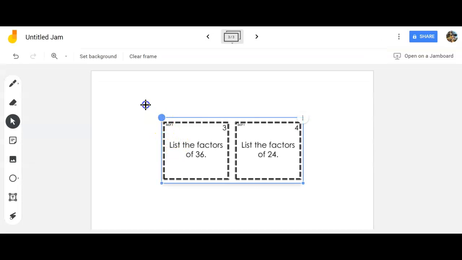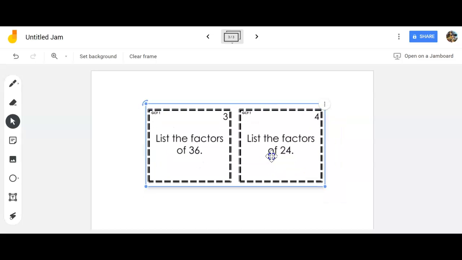And you can resize it. You can move it however you'd like to. So once you have them set, when you're doing your Google Lives, you can go ahead and demonstrate this to your class through your presentation mode.